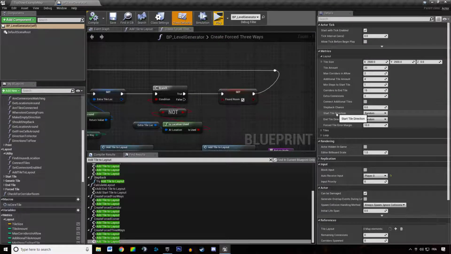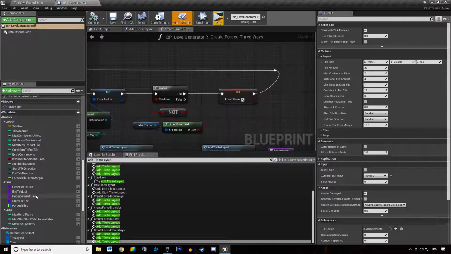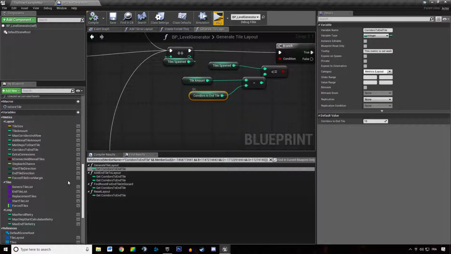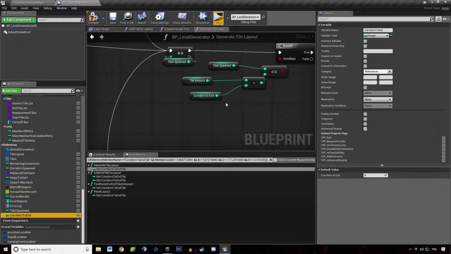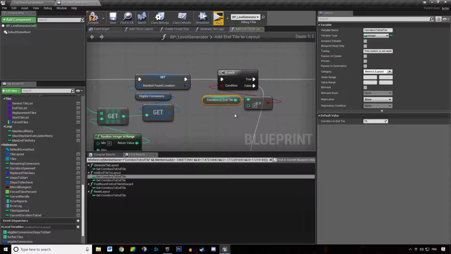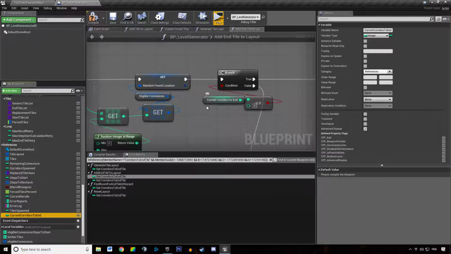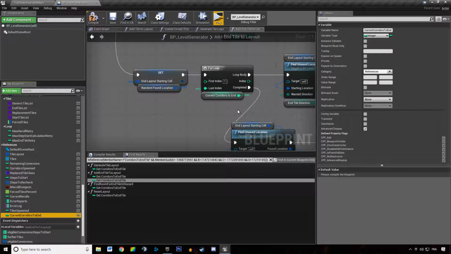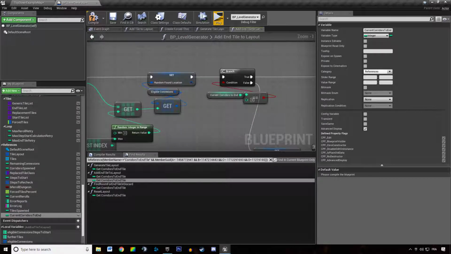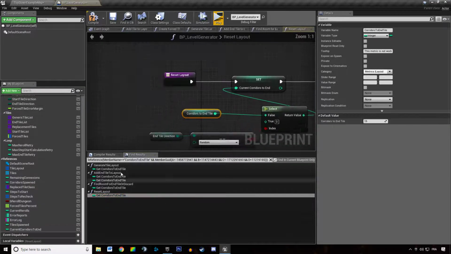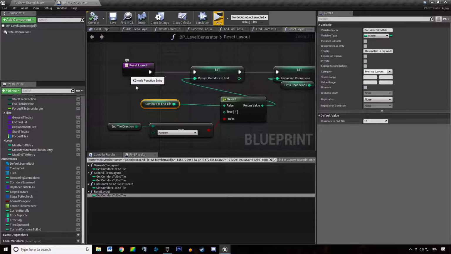I just forgot to use our newly created metric, our corridors to end tile. In here, I don't want to grab that variable. I want to grab our corridors to end variable, current corridors to end. That's what I want to get. Add end tile to the layout. This is where I want to use the current corridors to end as well. Get corridors to end tile. In there, I want to use that as well. And then in here as well, but not in here. That's the only place we want to use that.